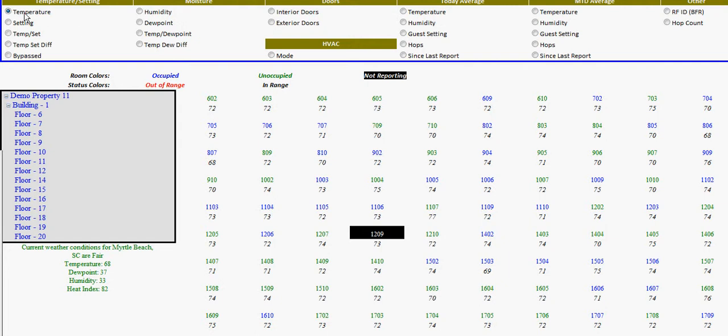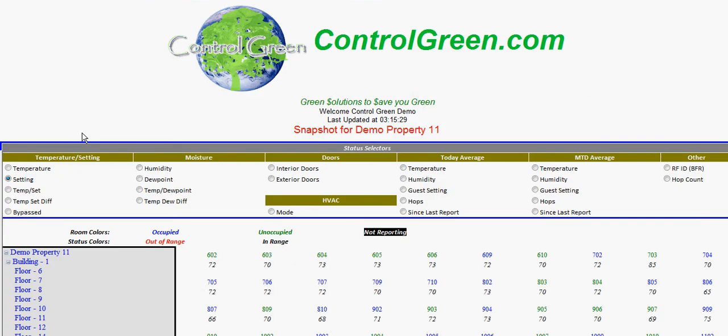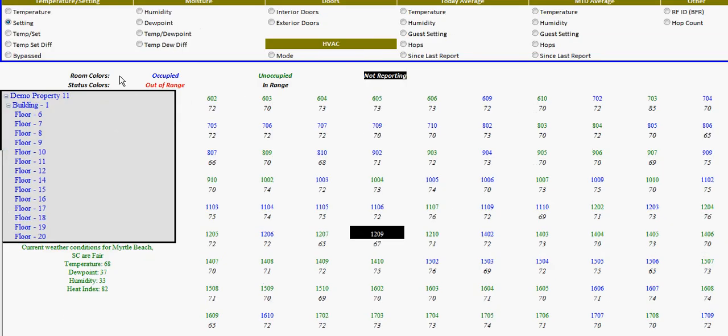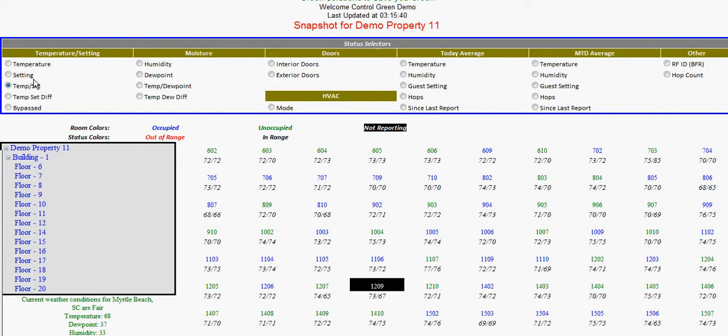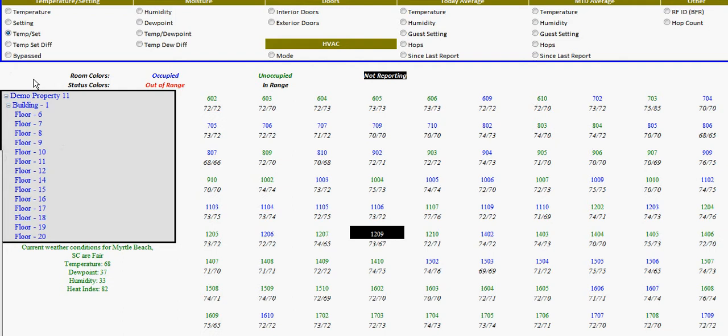In this case, you can see that temperature has been selected, and therefore in the rooms below each room number, the temperature currently existing in that room is displayed. By choosing other choices such as setting, the screen will change now and show the setting in that room, what the guest is asking for.